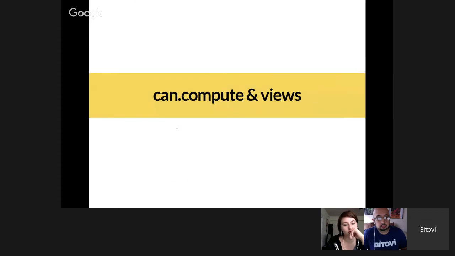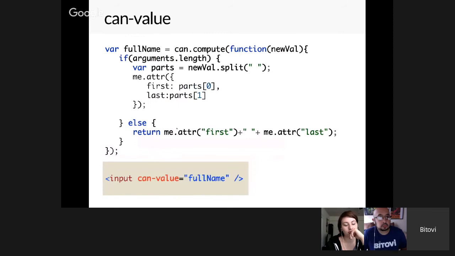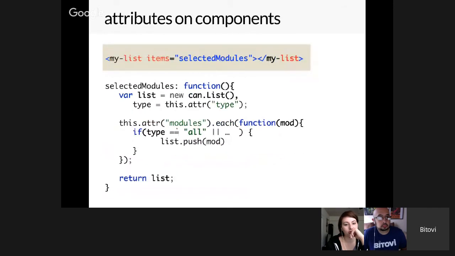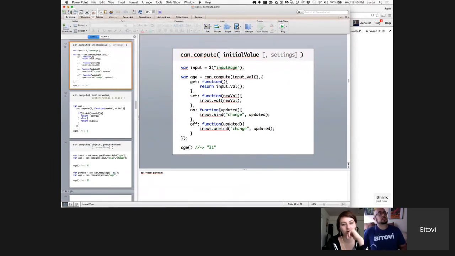Use that. And we already saw how computes work in Views. So that's I think all I really want to talk about here with that. Any other high-level things about can.compute? Julie or Alexis?